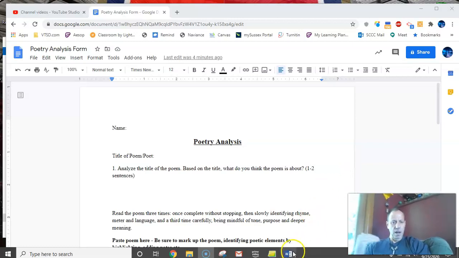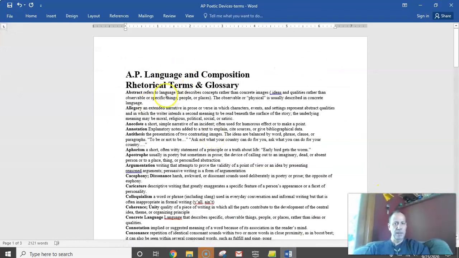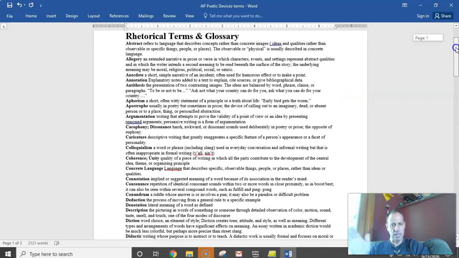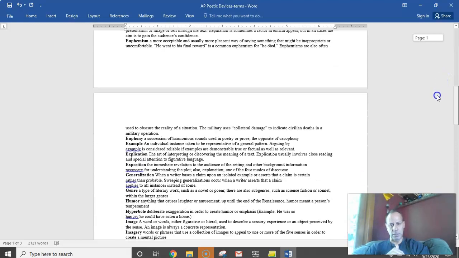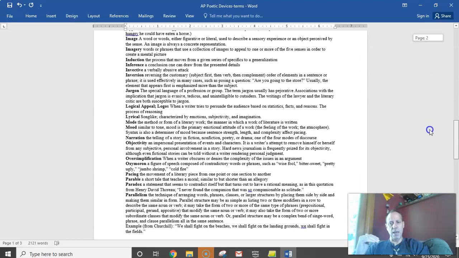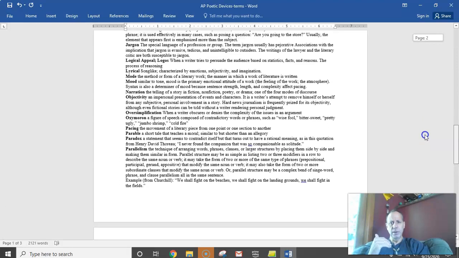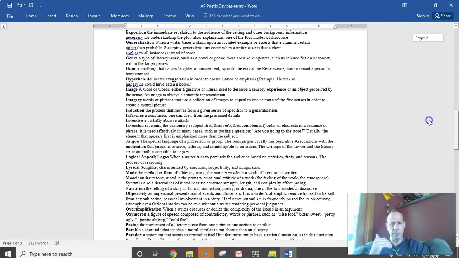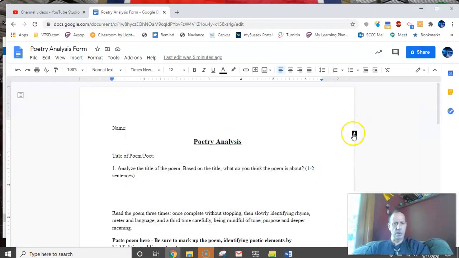And that is my hope. But let's first start with how we're going to do this. I'm going to include a copy of AP Language and Composition Rhetorical Terms. And this is poetic and rhetorical terms, things that we use to determine certain aspects of poetry, things like rhyme scheme and paradox and metaphor and all of those different elements of poetry that we're going to come across in our examination of poetry. And that's going to come in handy as we go through the sheet.